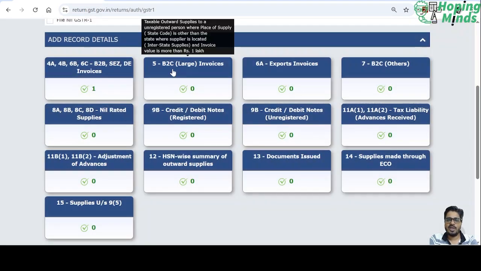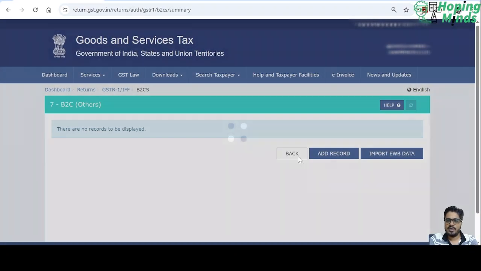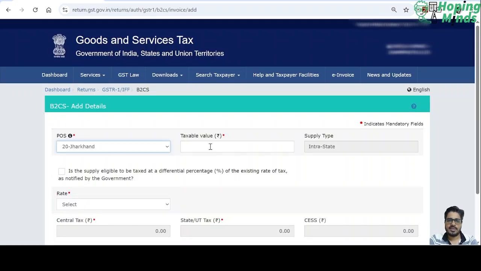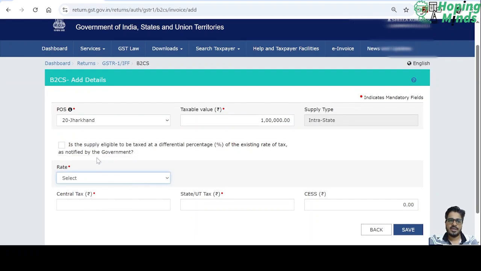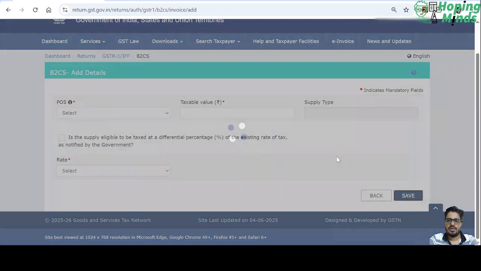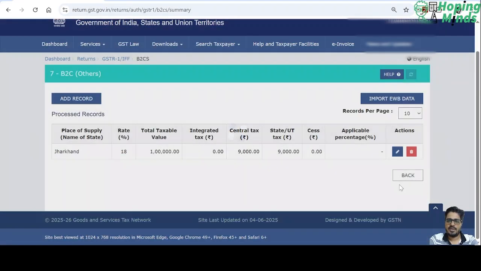Next, we don't have any B2C large invoices or export invoices. We do have B2C transactions. Let us fill this record. Add record. The place of supply was Jharkhand. Taxable value was 1 lakh rupees. Then rate 18%. Tax amount gets auto-filled. Again, we have to save this record. So this record has also been saved. Here is the saved record.